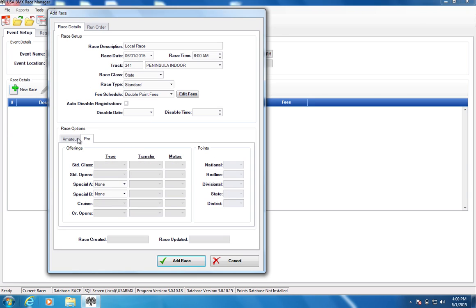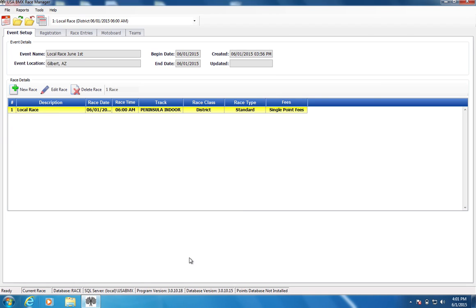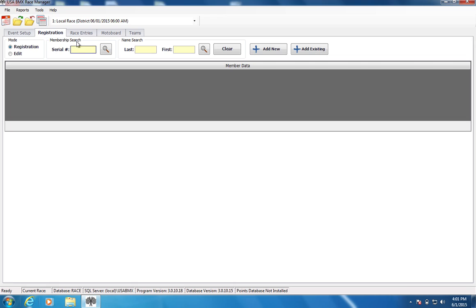Your pro tab, if you're offering any pro classes, which at the local level you will not be, other than a pro-am, which is then available in the drop down there for pro-am. But let's jump back and make this a district standard race and add that race. Now the race is in there, it's been added, and as you can see, the registration tab is open.